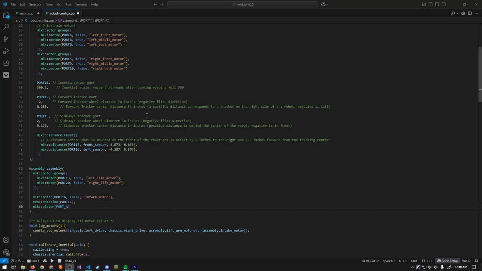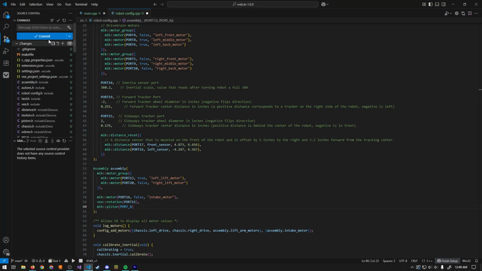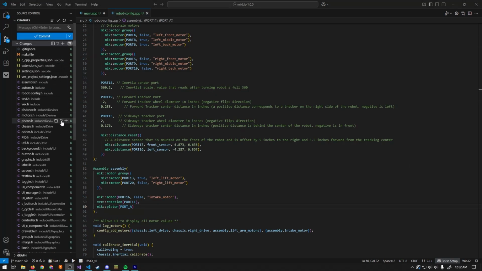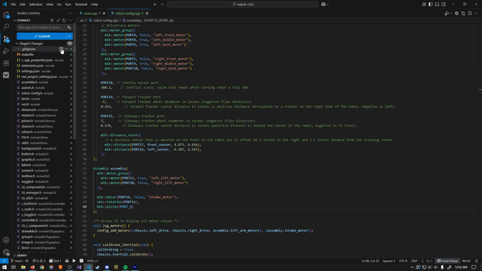Once Git's installed, you then want to go to the left-hand side of your screen, hit source control, and then click initialize repository. So then you're going to see all the files in the project with the U symbol next to them, which means they're untracked, which means they're not a part of the repository yet. So what you're going to want to do is stage all these files to be ready to be committed to the repository. I'm going to click this plus icon here that says stage all changes.